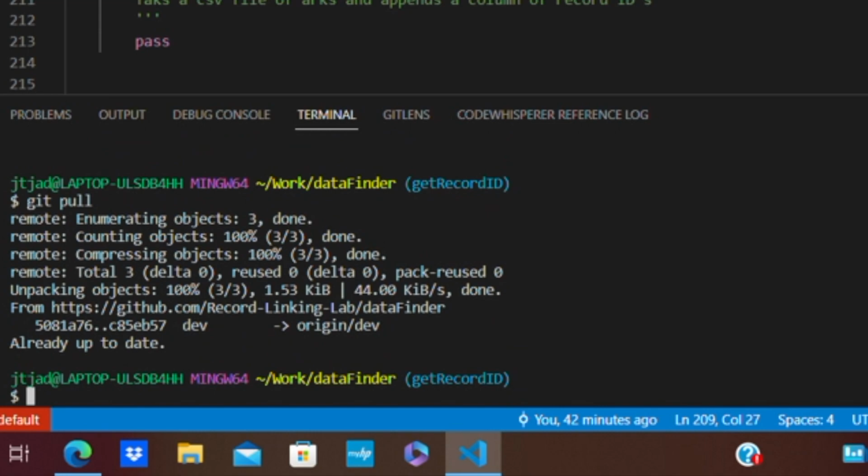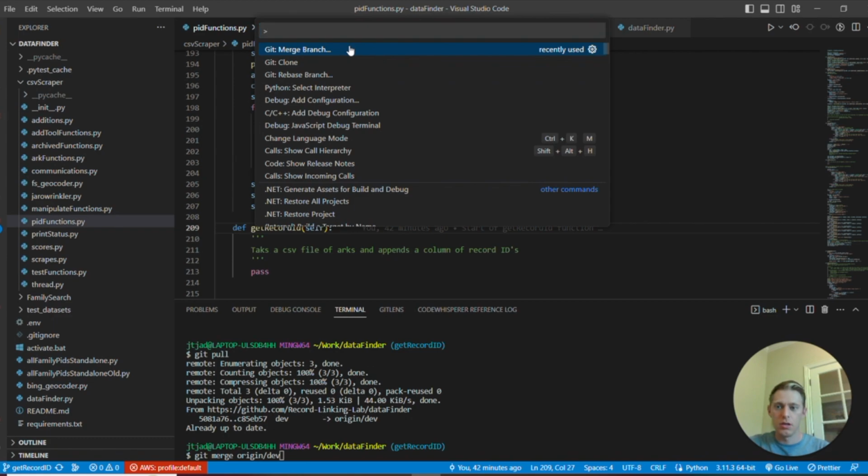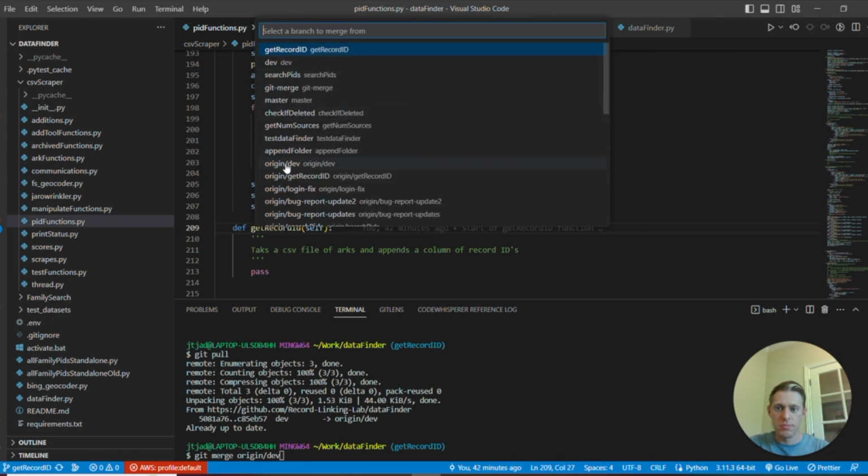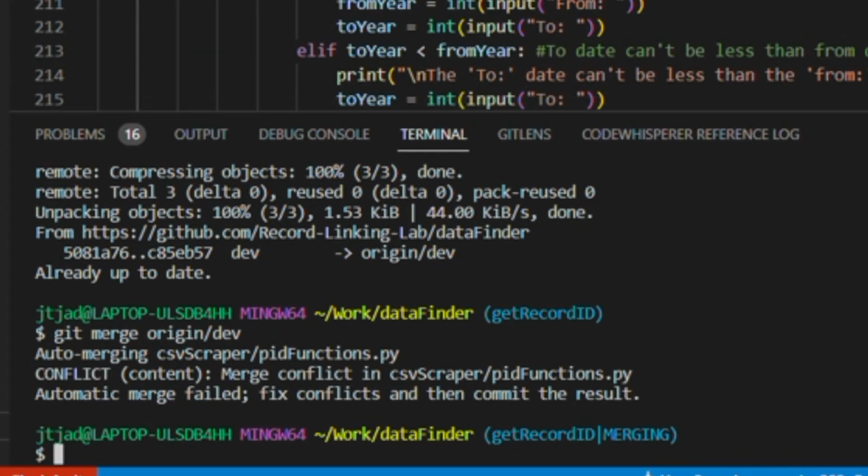As you can see, there have been some changes. We do git merge origin/dev. The other way is you can do up here, Control-Shift-P, do git merge branch, and just make sure to do the origin/dev. But I like doing this way down here. So we'll go and click, and it says there's a merge conflict here.